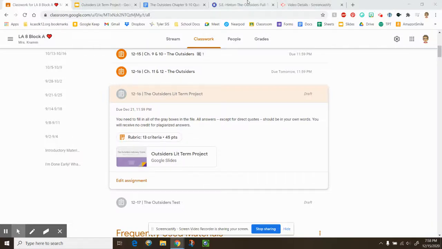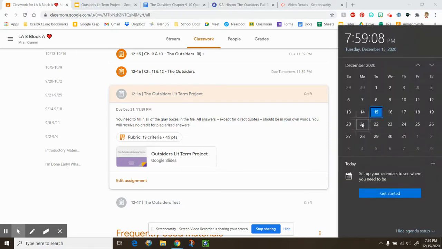Tomorrow I'm going to assign the Outsiders Lit Term project that has you focus on some of the key lit terms for this book, and they're ones that we have talked about and defined in your glossary already. You'll see that it is not due tomorrow. It is due December 21st, so that is Monday. So I'm assigning it on the 16th. You'll have some time after the test on Thursday to work on it.